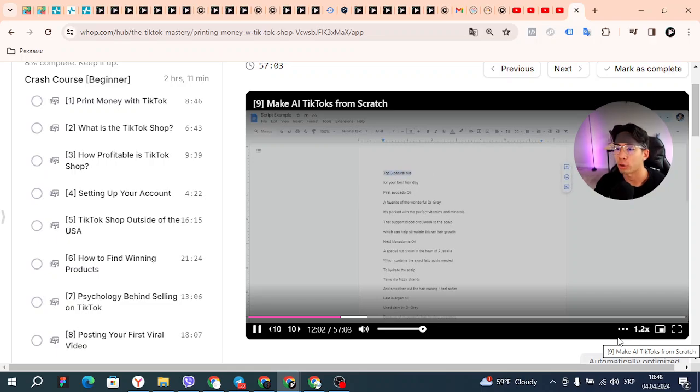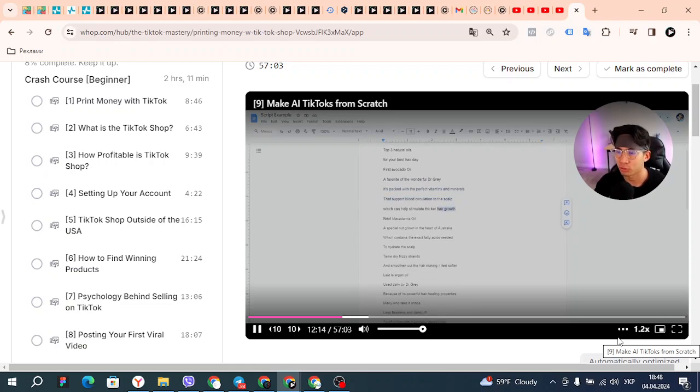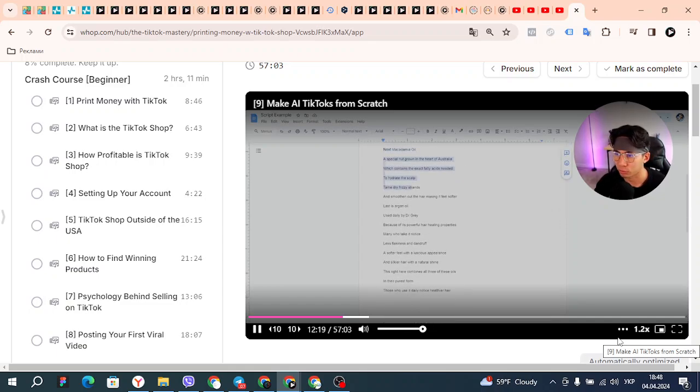Top 3 natural oils for your best hair day. First, avocado oil, a favorite of the wonderful Dr. Gray. It's packed with the perfect vitamins and minerals that support blood circulation to the scalp, which can help stimulate thicker hair growth. Next, macadamia oil. You guys can read all this.